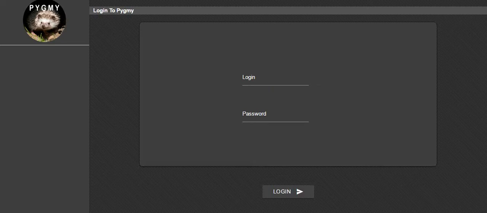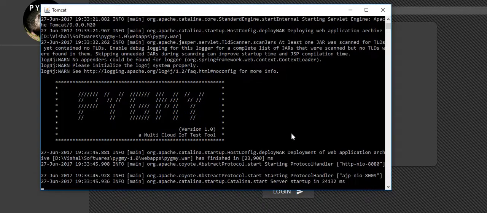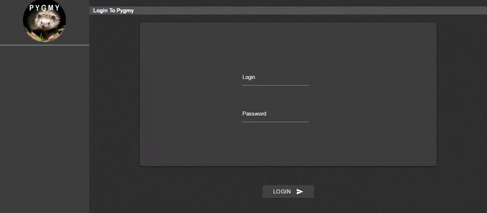Hello everyone. In this video, we are going to see how to use Pygmy with respect to creating the device, creating the endpoint, and registering that device to the endpoint, and then how do we ingest data to that endpoint. I'll first start with the application that you see in front, and before that I would like to tell you that the application is running on a Tomcat container, and that's running on my local desktop.